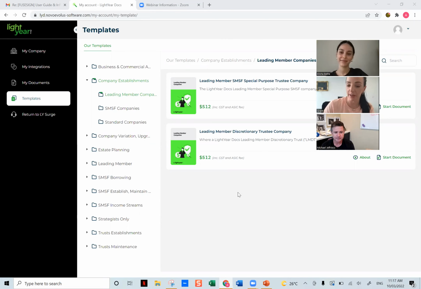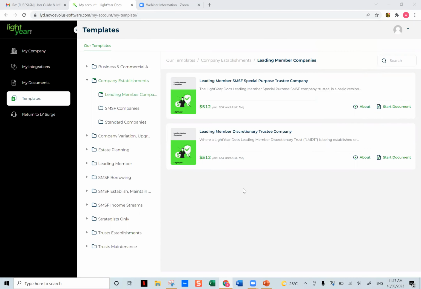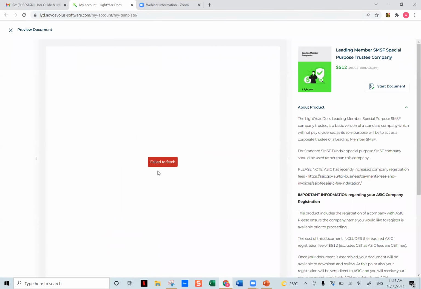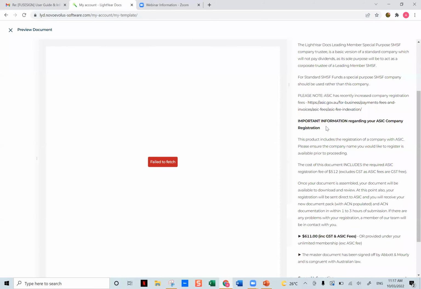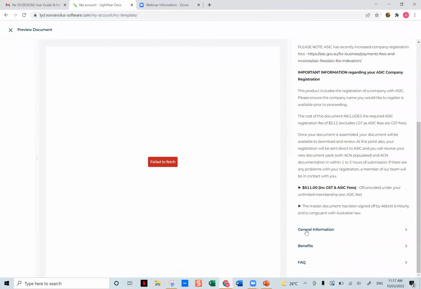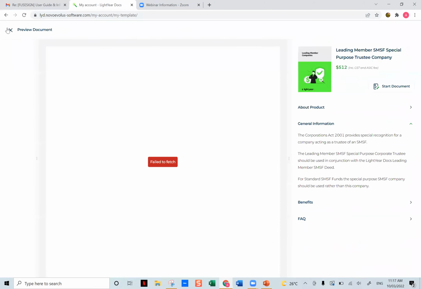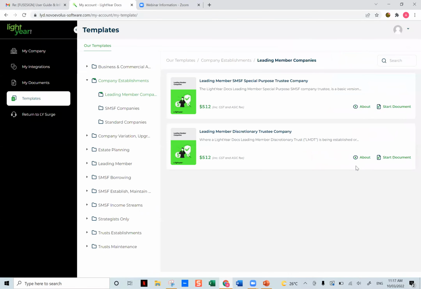Okay, so there are 5 companies. If you click on any company, you can search up the top by a document name, or you can just go into the category. You can click on about for each of the documents. You won't get a preview, as I'm on the staging site, but there's all the about information, benefits, risks, and all of that as well. So all of our documents have that.